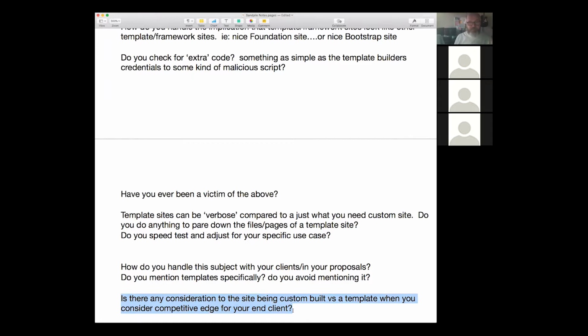So again, focusing more on the call to action, the what's the word I'm looking for? Oh, it eludes me. But looking at more the results from the website, not so much the website. They don't really care how it looks. What they want is the results from it. They want more leads. They want more closes.